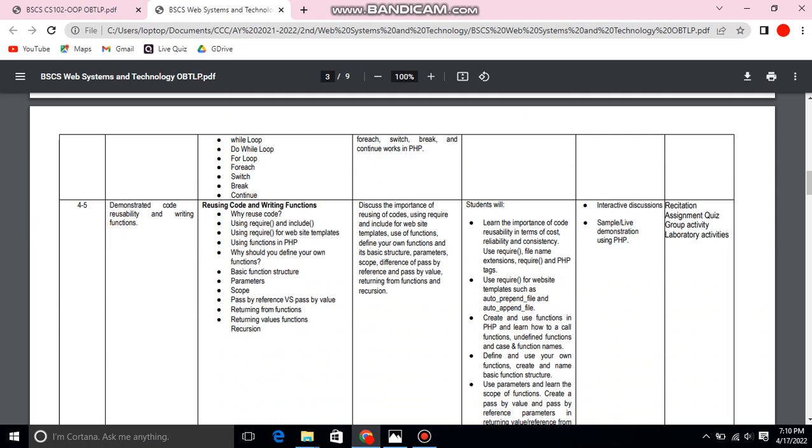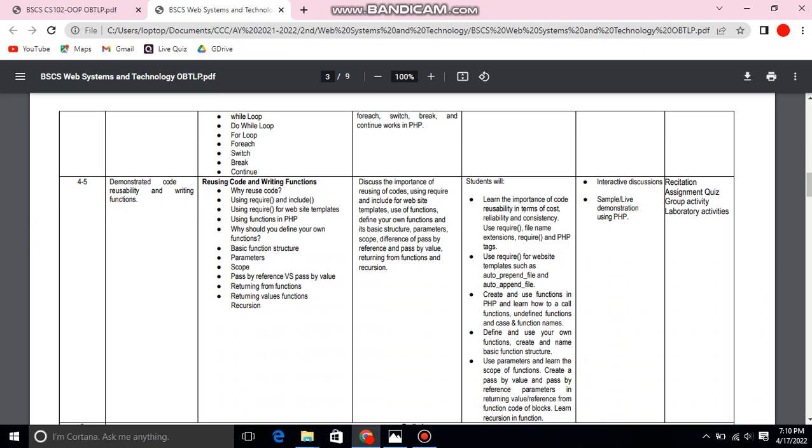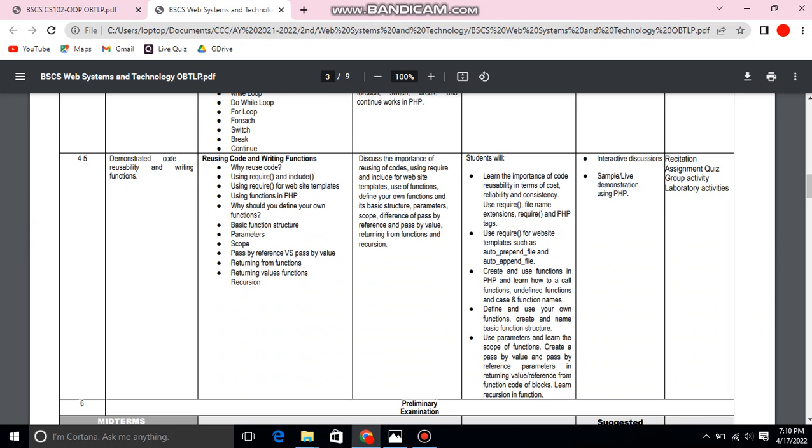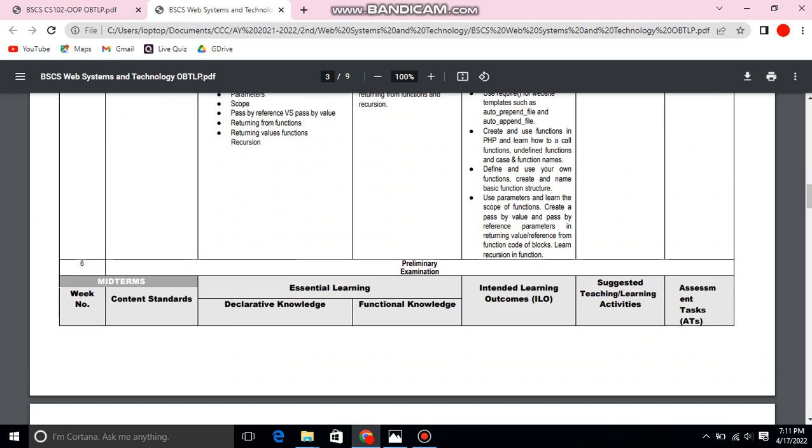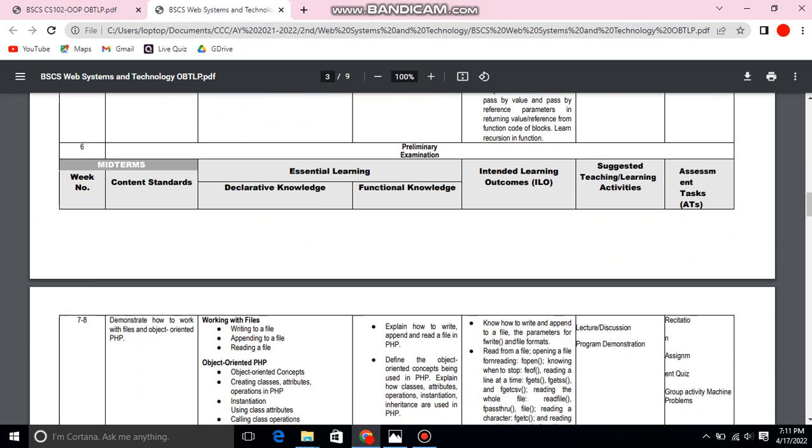We will be discussing as well reusing code and writing functions, such as why reuse code, using require and include, using require for website templates, using functions in PHP. Why should you define your own functions? Basic function structure, parameters, scope, pass by reference versus pass by value, returning from functions, returning values, and recursion. That's going to be for the preliminary period.